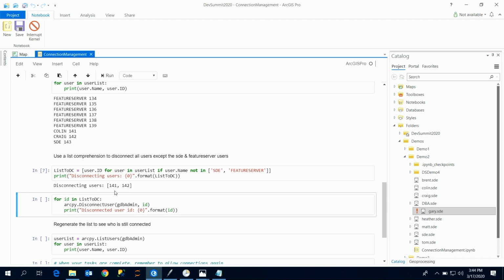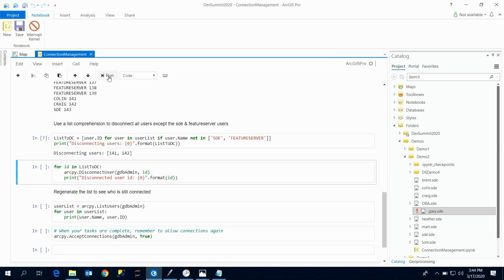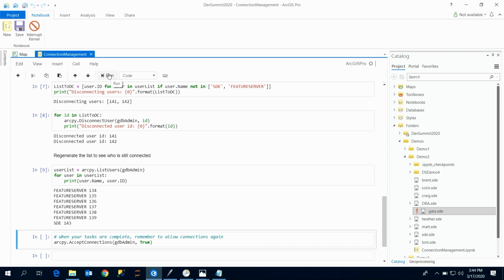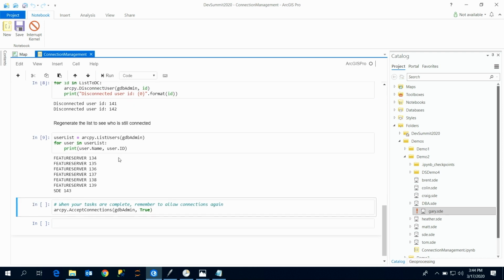So we'll be disconnecting users 141 and 142, which is Colin and Craig. So we can disconnect those. Let's regenerate our list. And we'll see that those guys are disconnected. So now I would do my admin tasks.